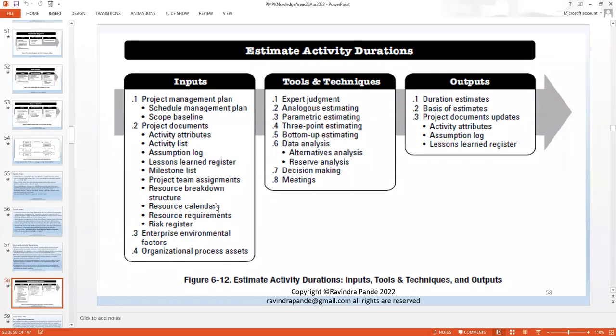Whenever we zero in on or confirm the activity durations, we normally update them as an attribute for a given task list, work item list, or activity list. Then, of course, if there are any additional assumptions, I might add them to the assumption log and try to understand if these can create any additional risk to be added to the risk register or not.